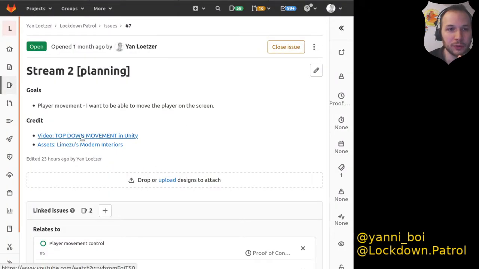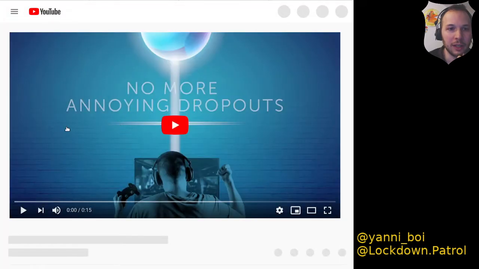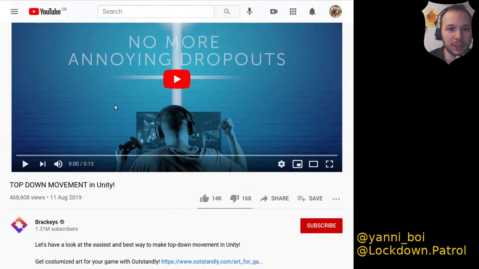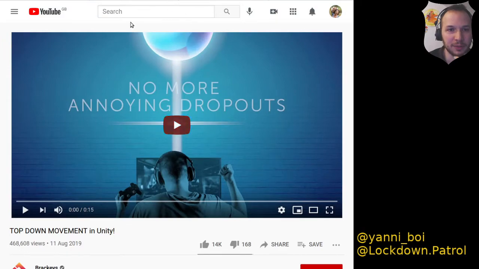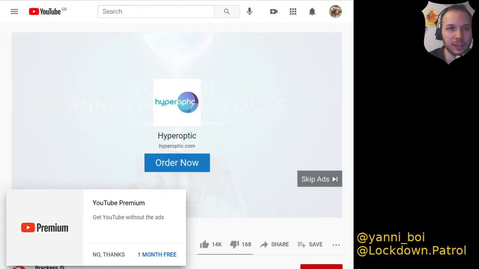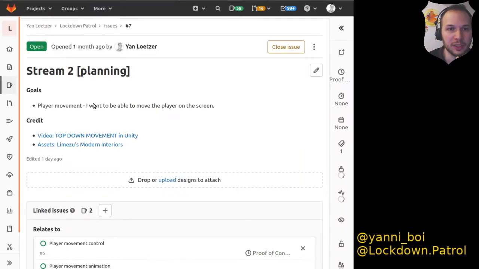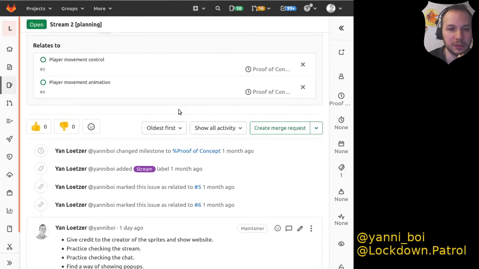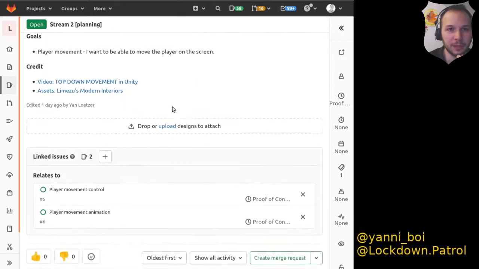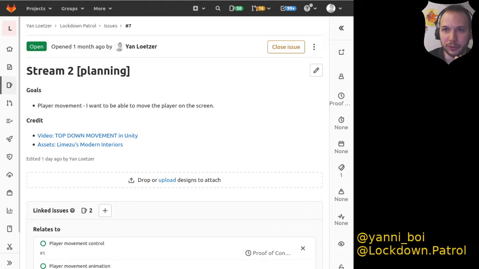And also, in preparation for today's video, I was looking at this top-down movement in Unity by Brackeys. This is where I got some of the information that I am using today for the player movement, or at least some of the inspiration, put it that way. Anyway, without further ado, I'm going to open up Unity.